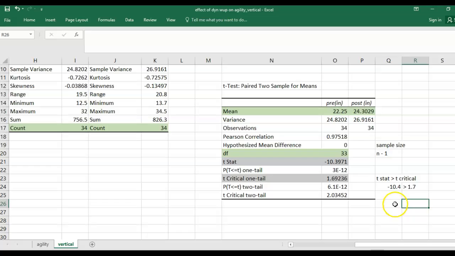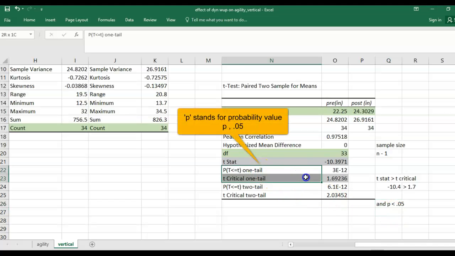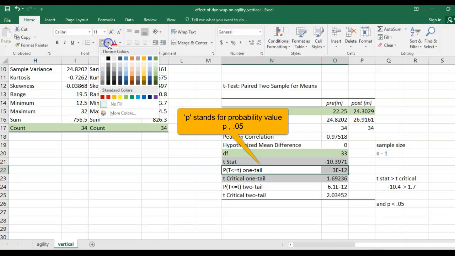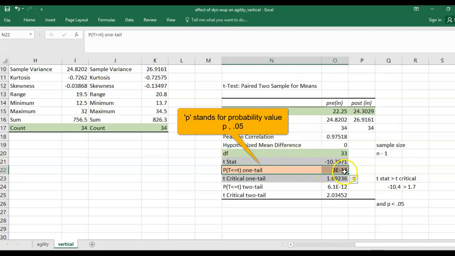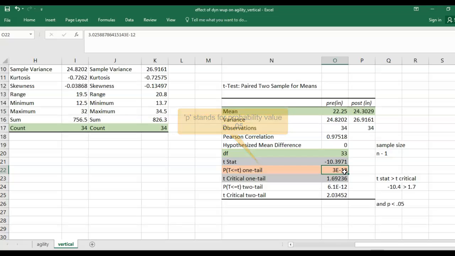The last thing we look for is p, small lowercase p, less than 0.05. Let's go up here and look at this. We're going to use the one tail again. I'm going to use a different color. Here's something to note. Whenever you get this E, that means e to the negative 12.